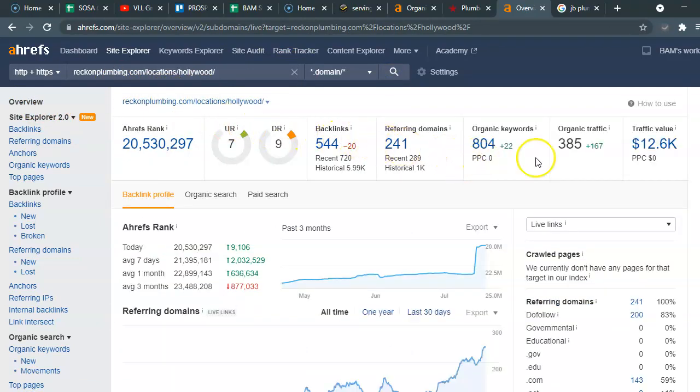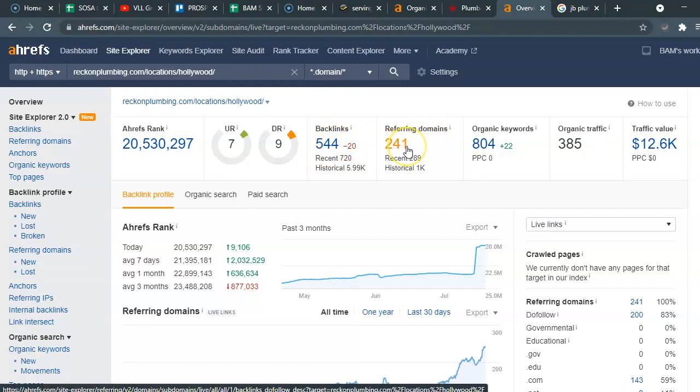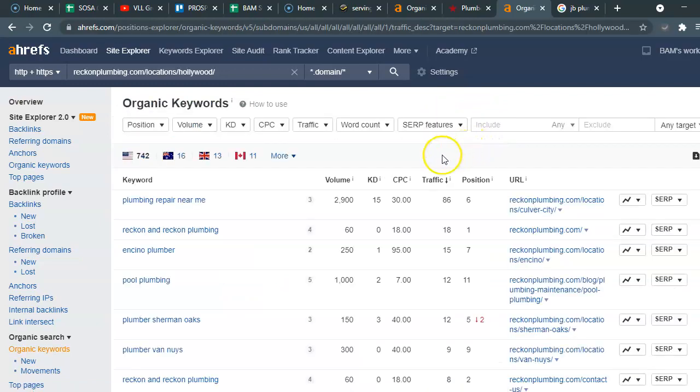As you can see, their combination here is bringing in a lot more traffic and a lot more revenue. They have about 544 other websites linking to them and 241 places that they are listed in various directories. And they are ranking for 804 keywords. Let's take a look at their keywords real quick. You can get an idea of the various types of keywords that you would want to implement within your website by looking at this.